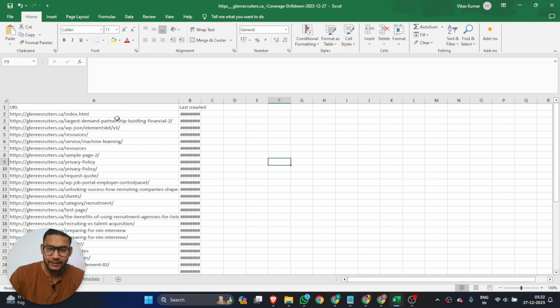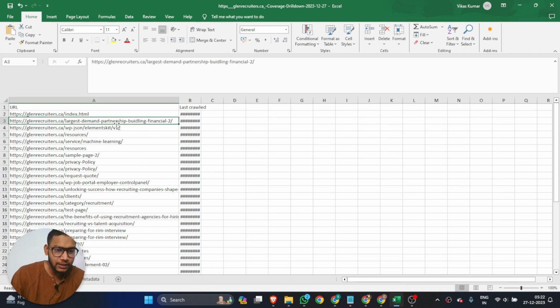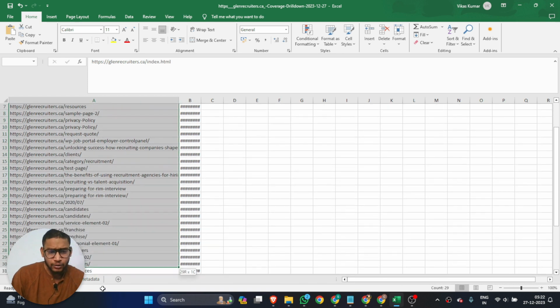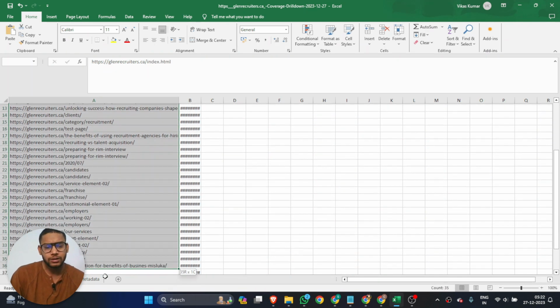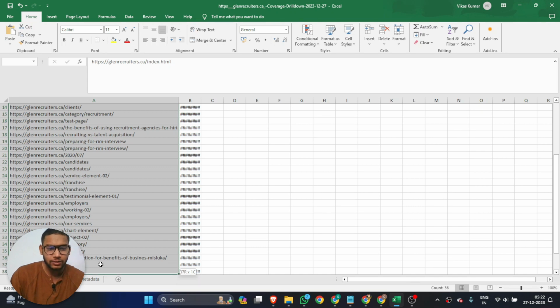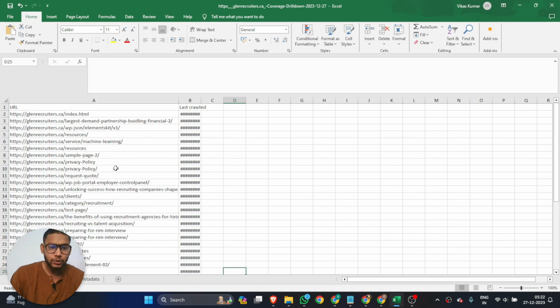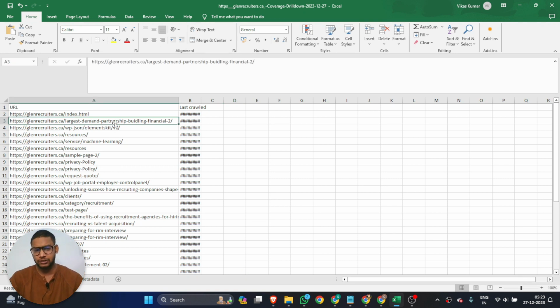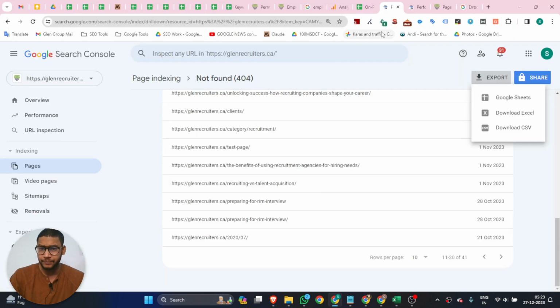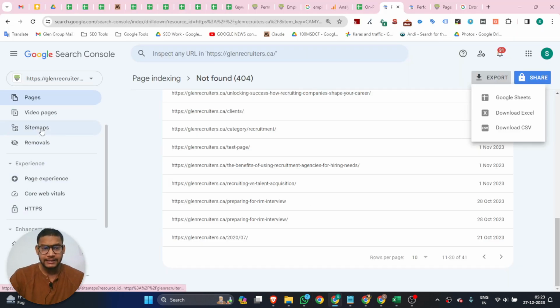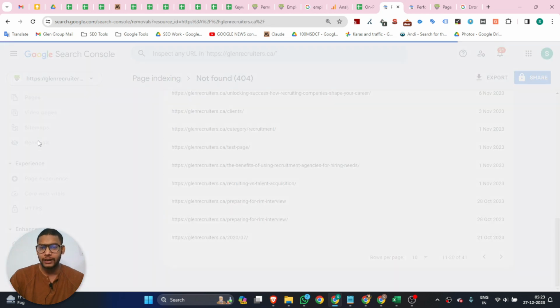So there we can filter now. Index pages are important for us, and other things. If I audit all the URLs, it will take a lot of time. Okay, so suppose this URL is not important for us, so I can copy it now. I can go to Google Search Console, where there is an option, removal, URL removal.